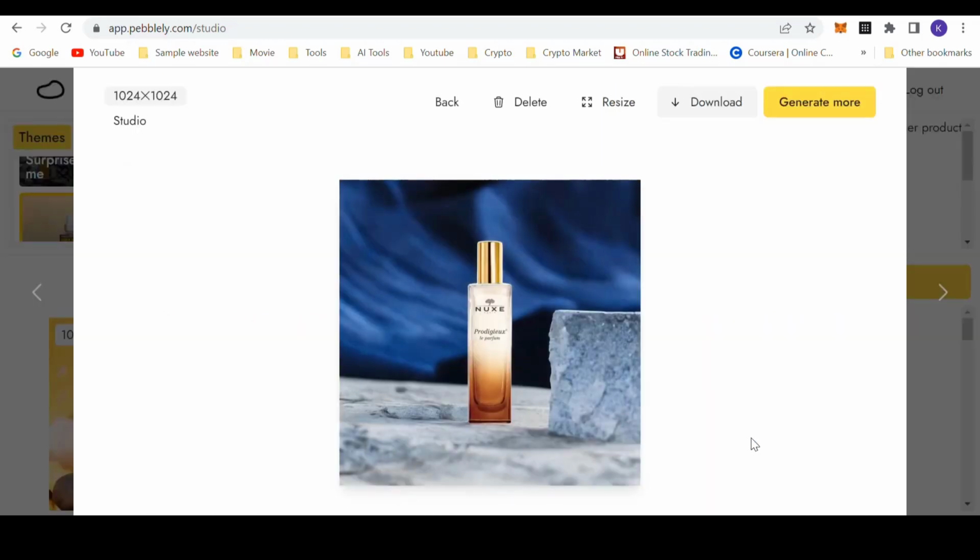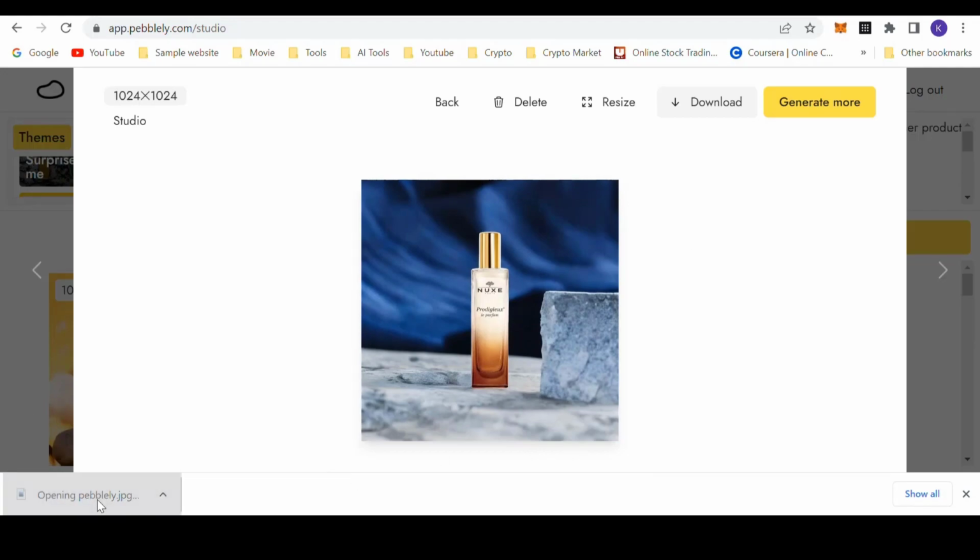If you click to view individual photos, their size is now 1024. If you want to change the size, you must be a paid user to change the image size. If you are satisfied with this picture, you can click Download directly and then upload it to your social media account for promotion.